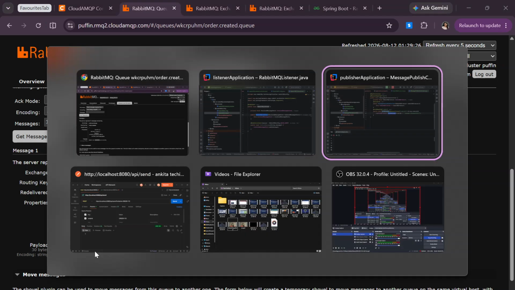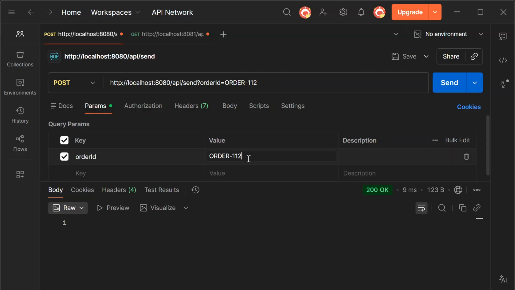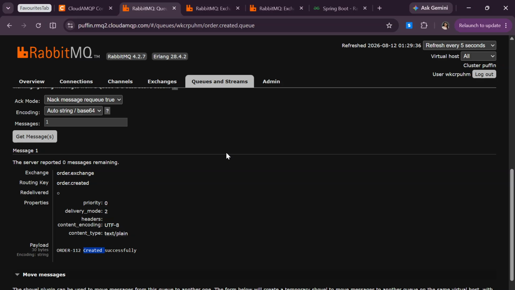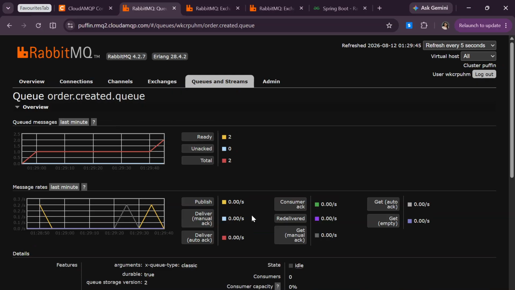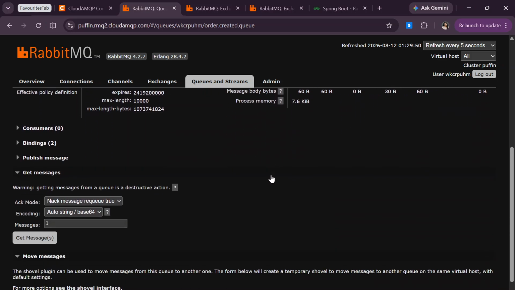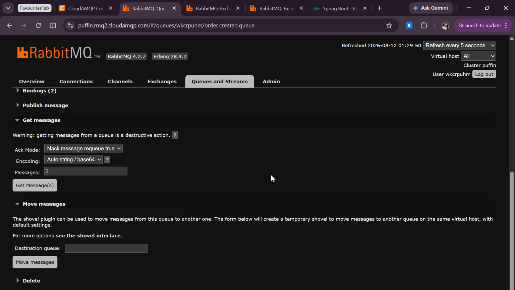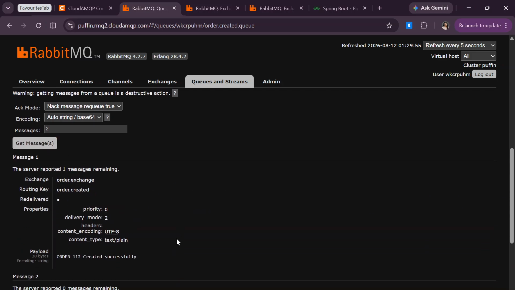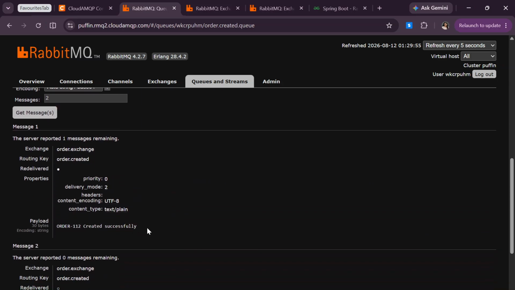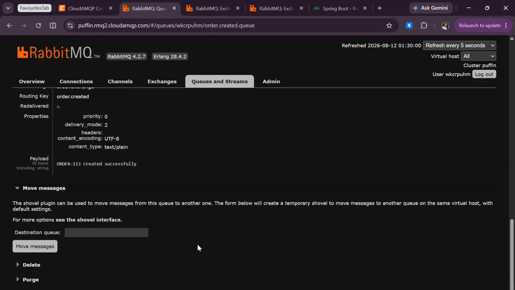Now I'll send one more message, order ID 113. It is sent successfully. It is 200. Now I'll have two messages here. So we'll refresh this. Now there are two ready messages in this queue, which are not yet consumed. Until and unless it is consumed, it will be here. So I'll see both the messages here: order 112 created successfully, order 113 created successfully.